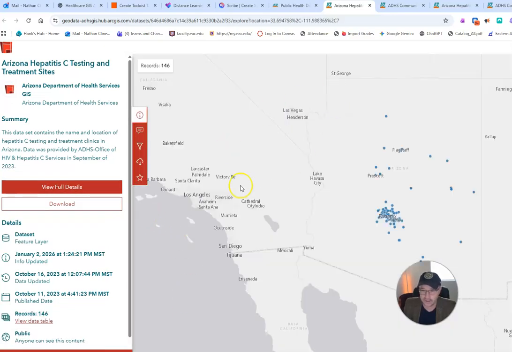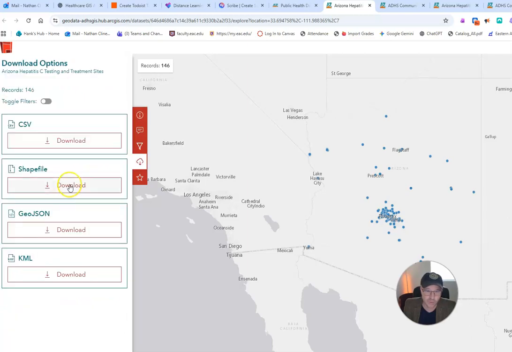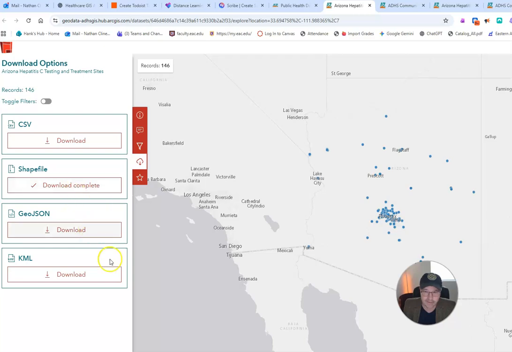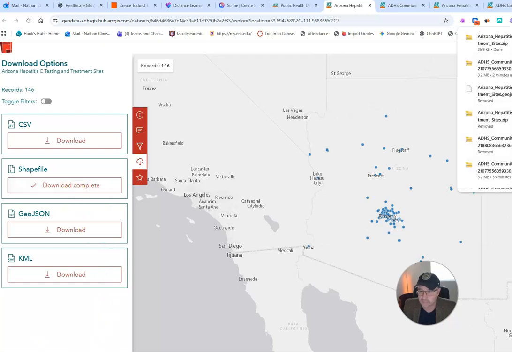All right, so again, we're going to see a map. We can see all the testing and treatment sites around the state. And please note also that these are testing and treatment sites in September of 2023, and we're going to download that as well. We want, again, the shapefile. Download that. And over here, you can see that both of that information was downloaded for me. Okay.